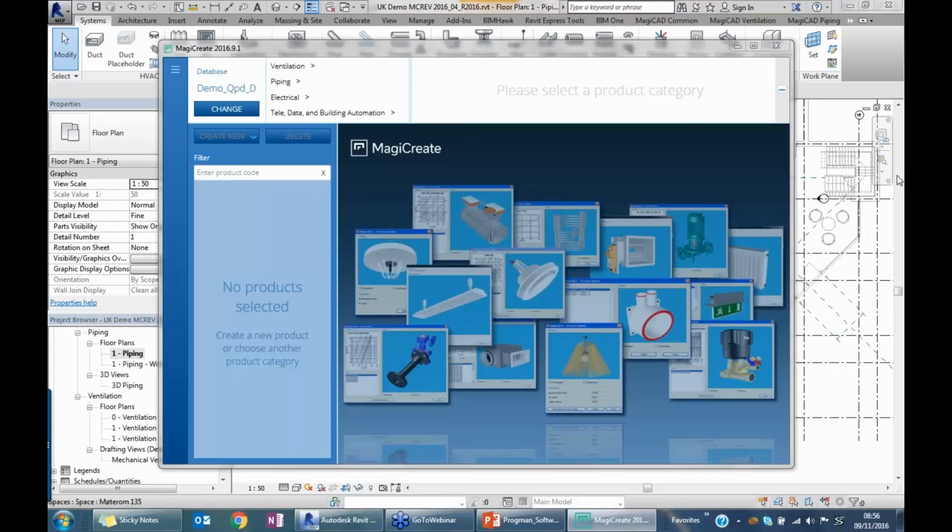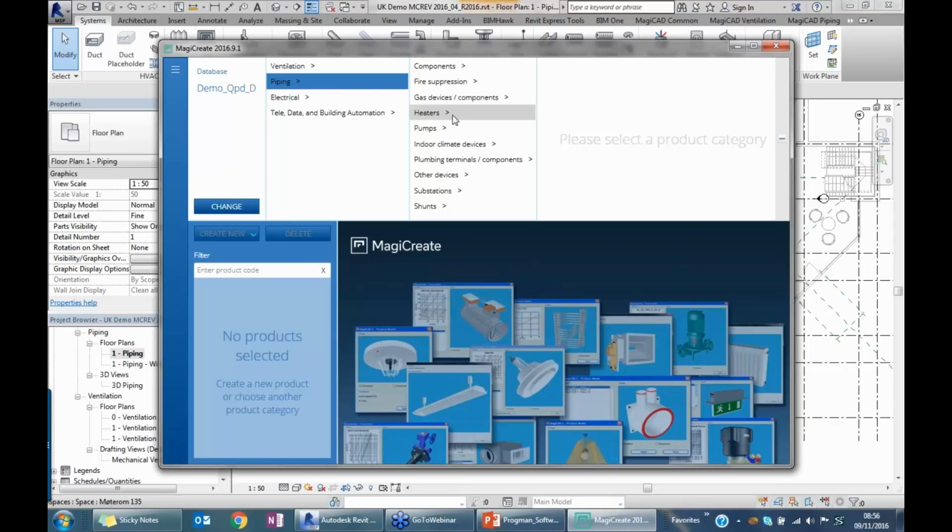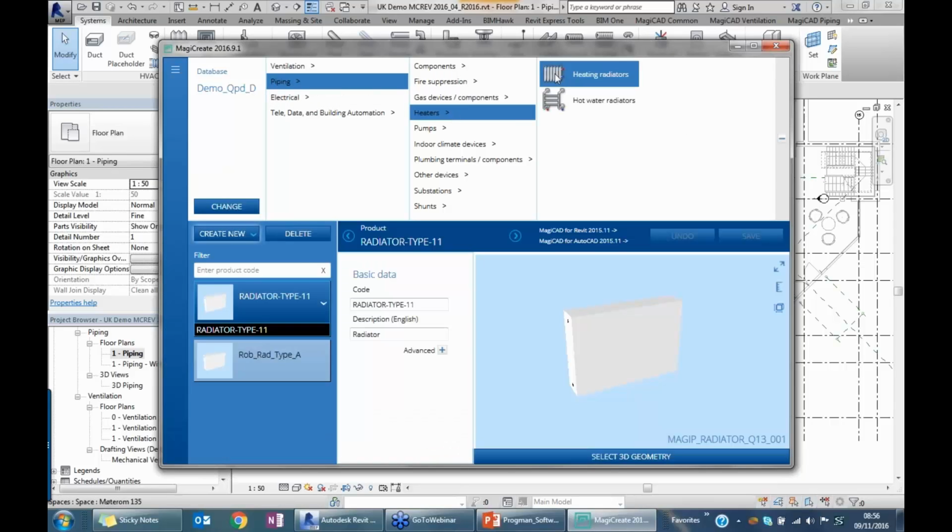And you can see here that we have an opening screen which shows the information regarding the various categories that you can choose for the products, which is ventilation, piping, electrical, and comms and data. So you've got to decide now which type of product you wish to create. So I could just go, say, for piping, and then go into heaters and then radiators.